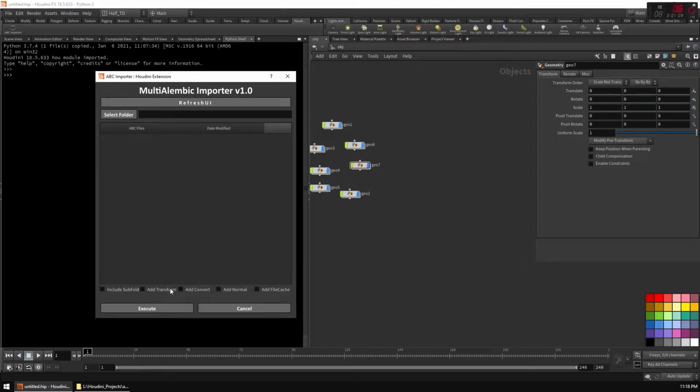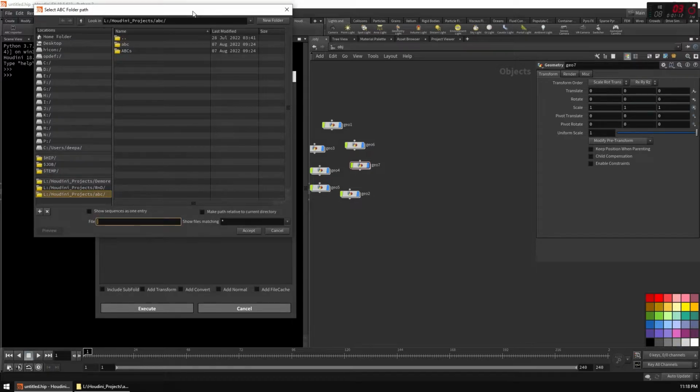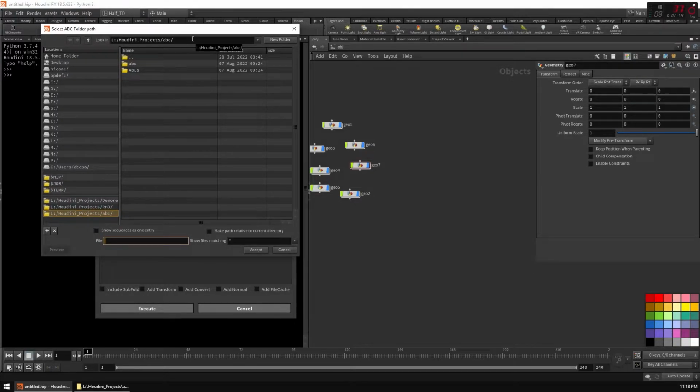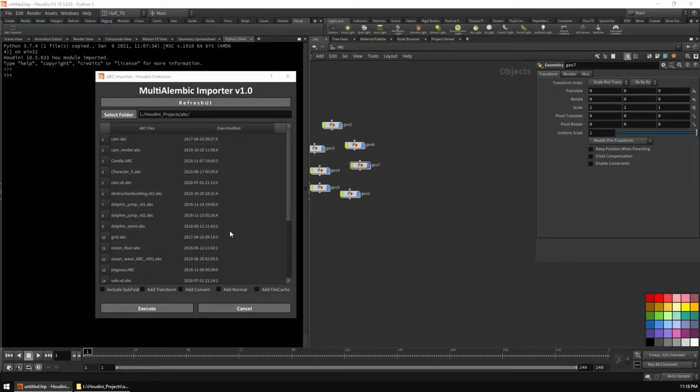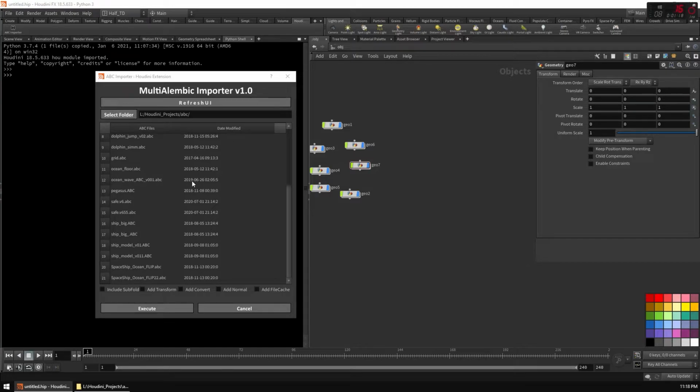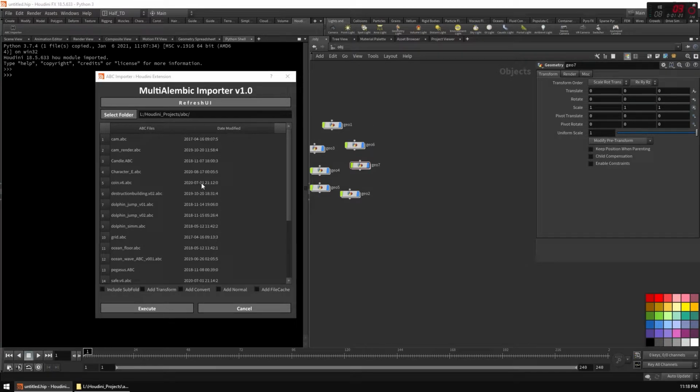You have a super simple basic UI. You just click on select folder, then go to the folder where you actually have alembics. You click on accept, then it's going to lay out all the alembics that you have inside the folder. The ones that you actually need, you just select them, like select all or just select some, then you click on the nodes that you actually need. I'm going to add all of them, then click on execute.